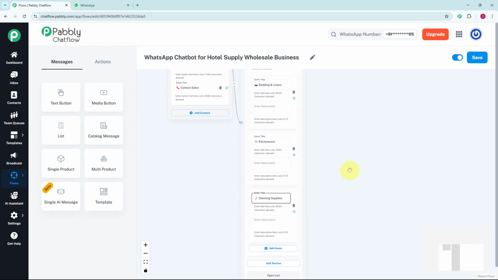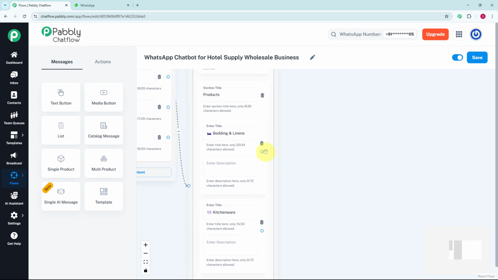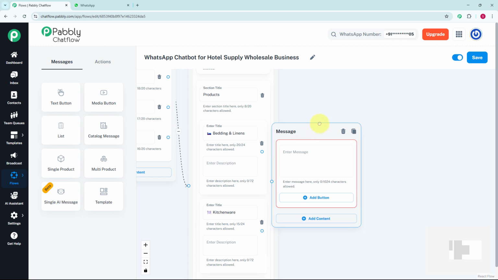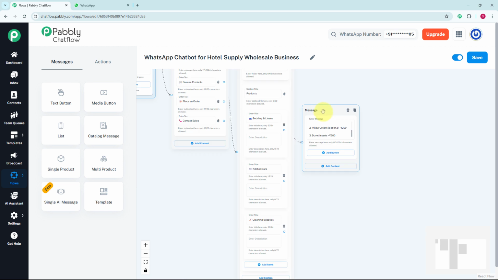Now if the user selects bedding and linens, I want to provide them details of this product. So for that, I am going to drag and drop, and here I am going to select the text plus button for getting the message node, and now I am going to enter the details of this product in this message node. Here you can see I have entered the details of this product. You can also add details of your other products likewise.